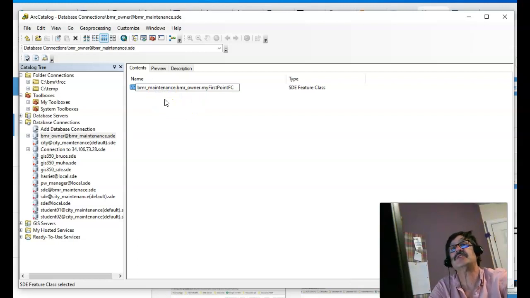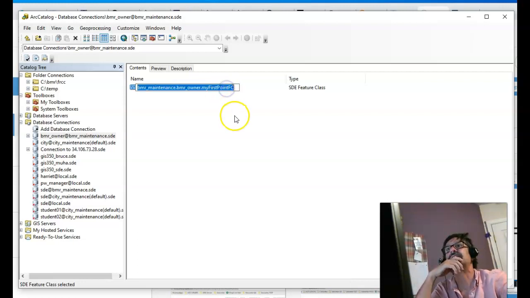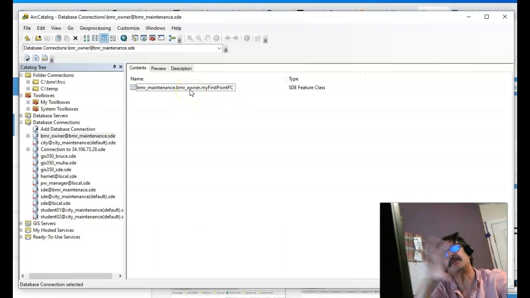This is Postgres nomenclature. So it's slightly different in Oracle, and it's slightly different in SQL Server. The important thing is that you have a table called MyFirstPoint feature class, and it has been created and it's owned by BMR owner. That's important because BMR owner is now the user who gets to decide who has access to this table.